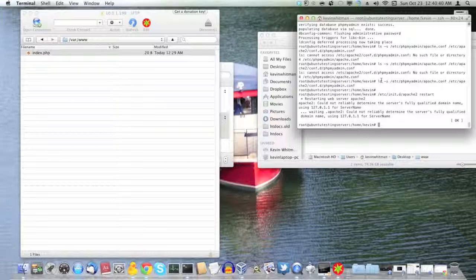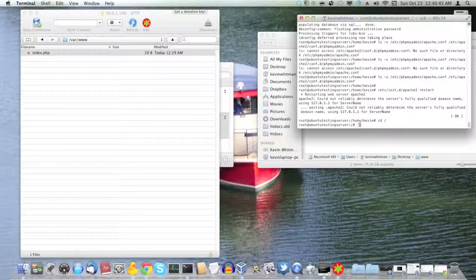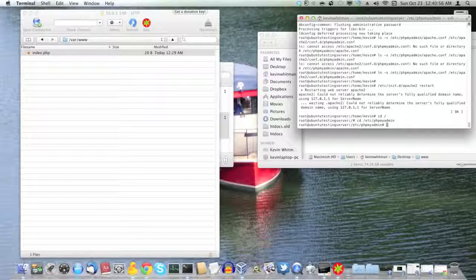So now we're going to cd slash, and we're going to cd into the phpmyadmin directory. Plus I'm not doing the same steps as my old tutorial, because in the old tutorial I told you to download this file, edit it and re-upload it. But now I know how to work nano, which we'll go into later. So I'm going to type in nano config.inc.php.